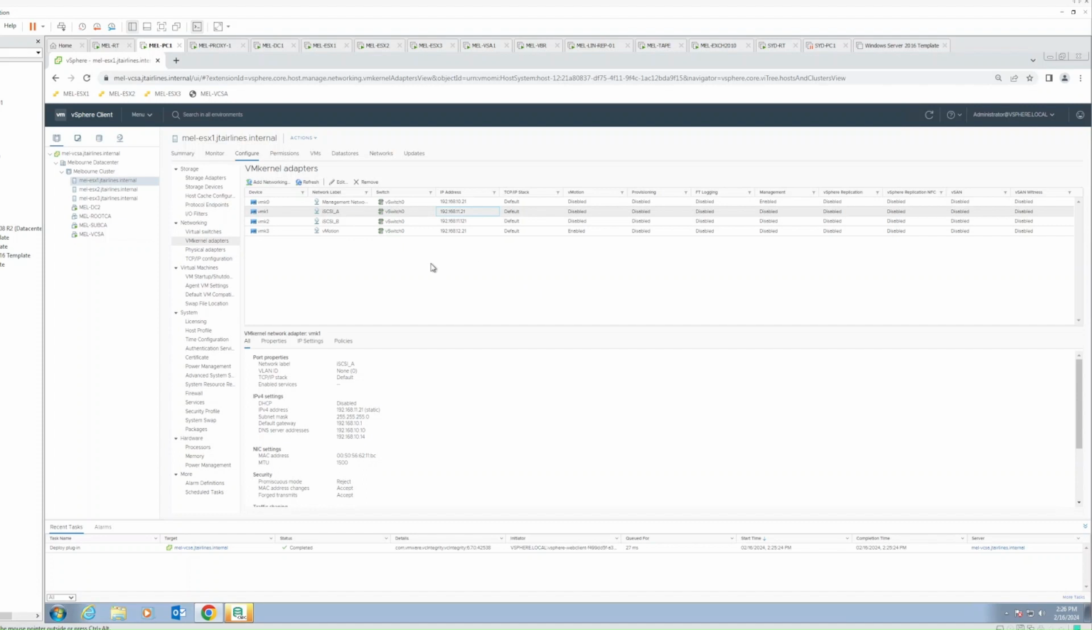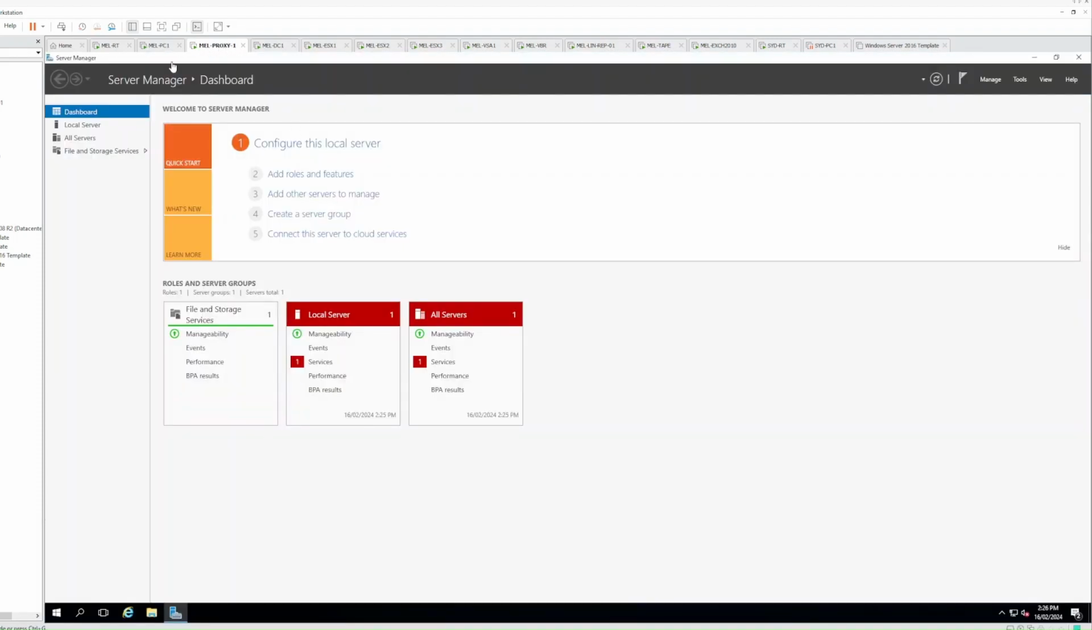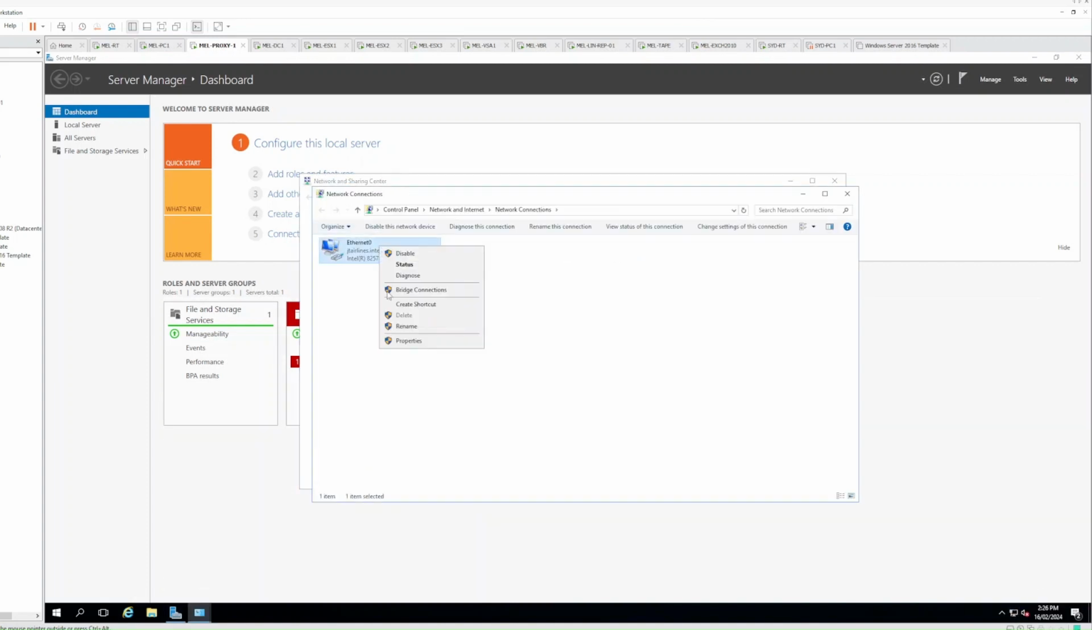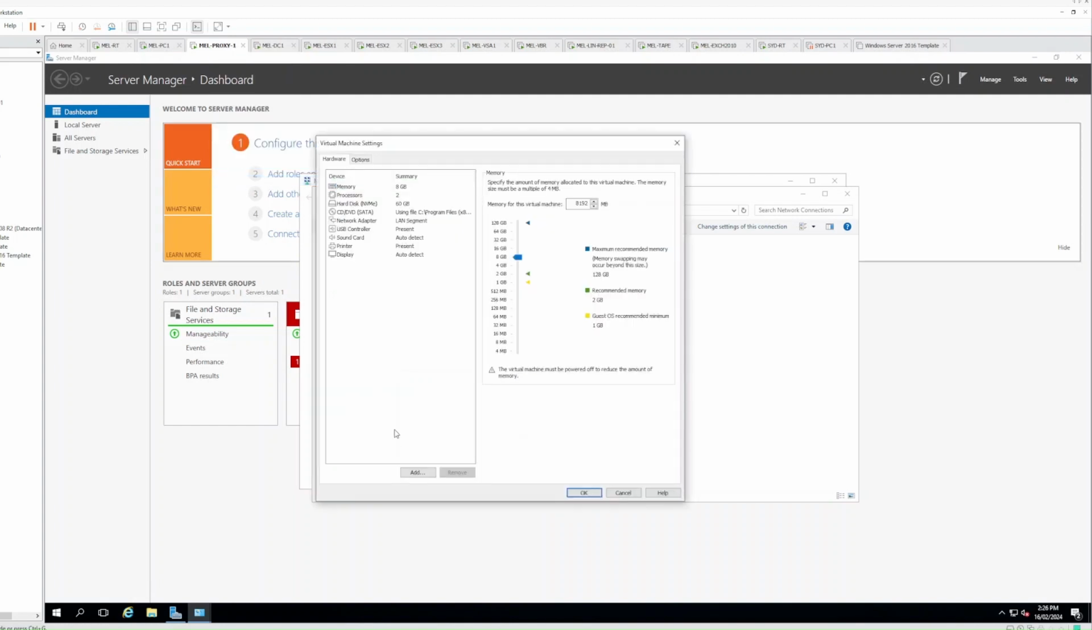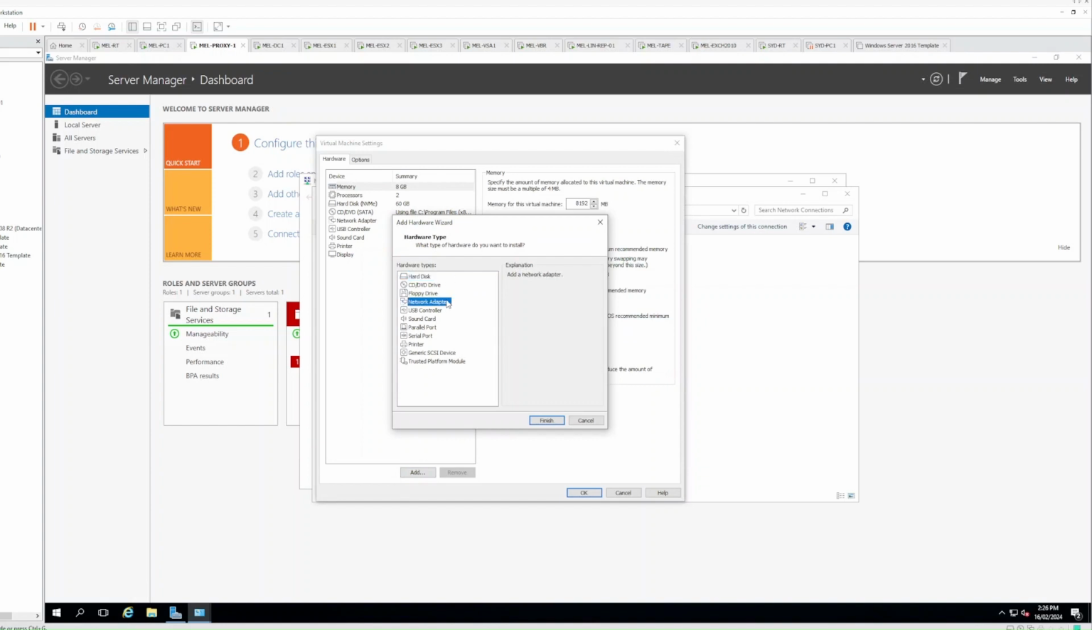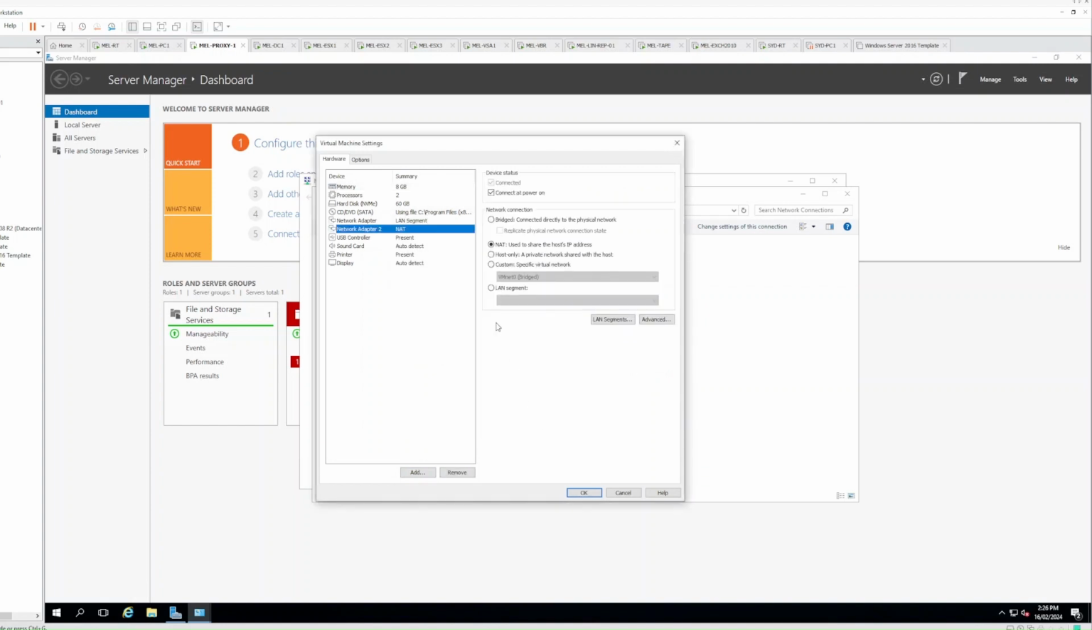I've already pre-configured this box. This is Mel Proxy-1. It's on the network, it's on the domain, and it's been given an IP address of 10.19. In order to connect this box to the SAN as well, we need another interface. So I'm going to configure the settings of this machine. I'm going to add another network adapter, click finish.